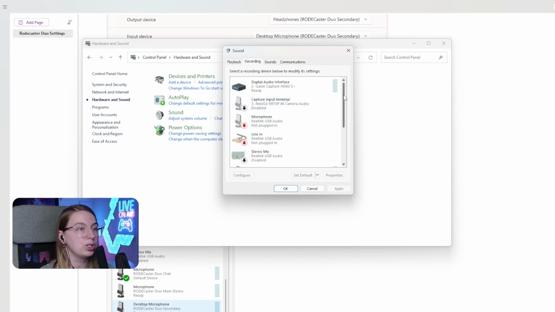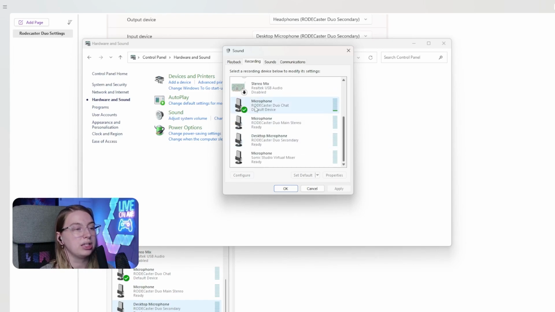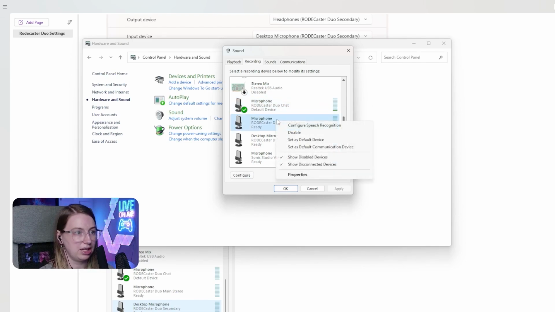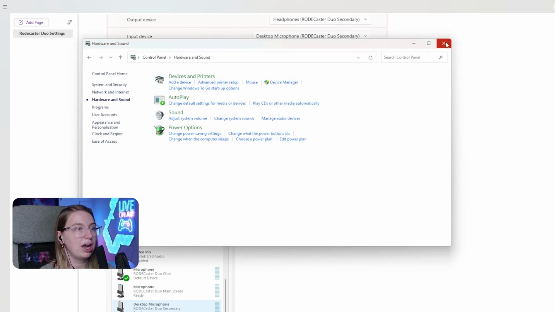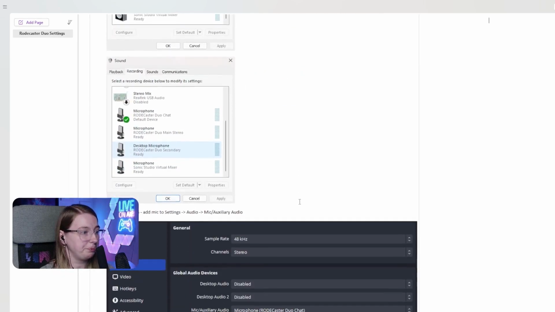And then for recording, you want to go down and find the microphone which says Rodecaster Duo Chat. And again, you right click. Obviously, this is currently the default, but you would right click whichever one you wanted to use and set as default device. So for recording, I've got this as my default device, which is the Duo Chat. Okay, so now we have all of that set up.